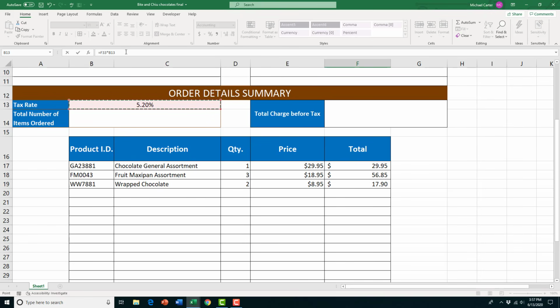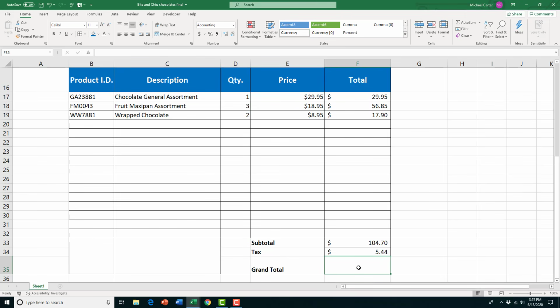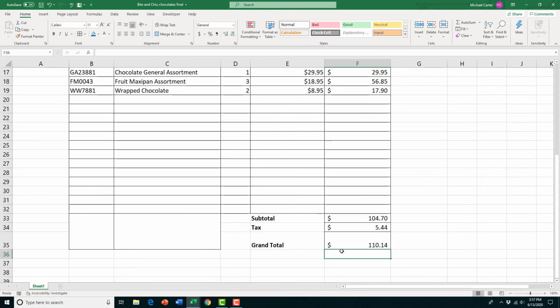Okay, and then I'm going to click enter. It's going to come up with the tax, and then I'm going to add these 2 cells together, the subtotal and the tax, for the grand total charge. And now you can see it's $110.14.